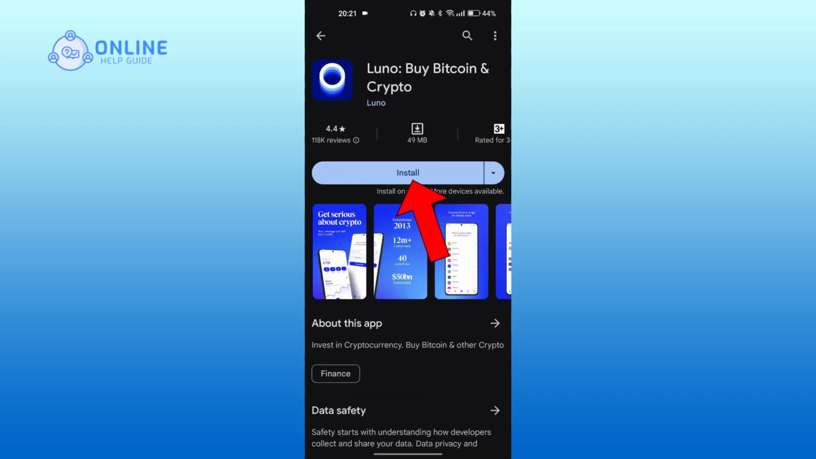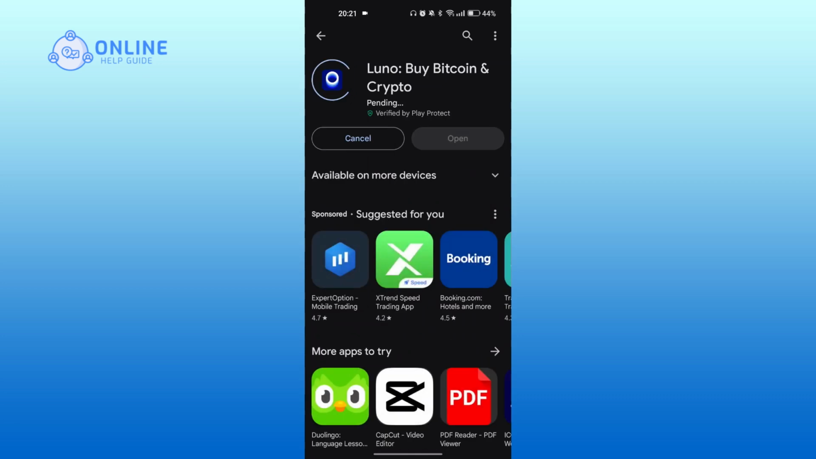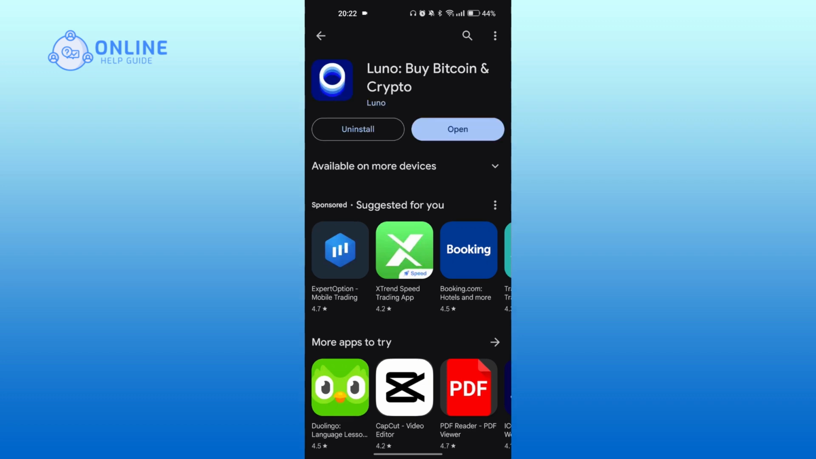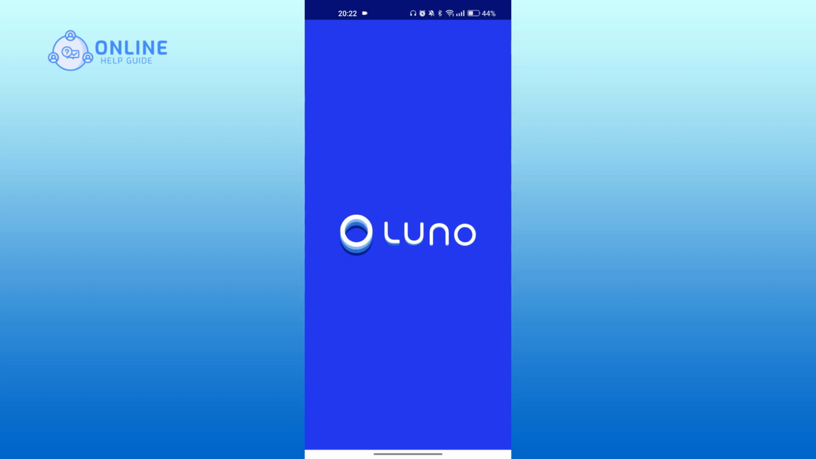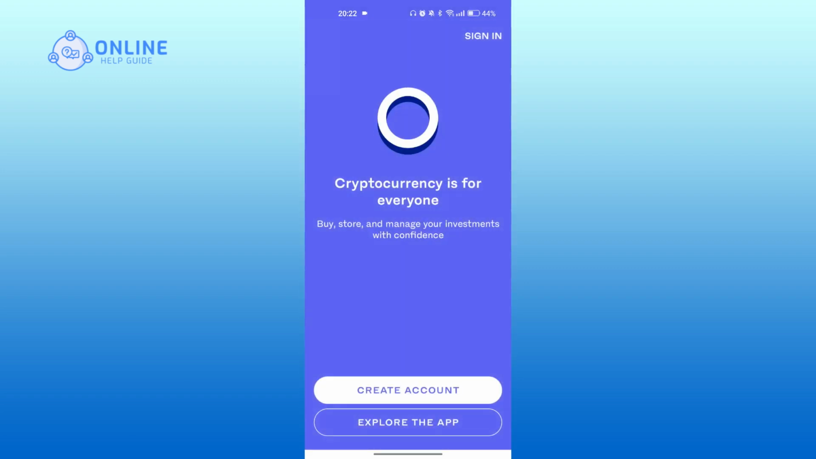Tap on the install icon. Make sure you have a good internet connection while installing it. Now wait for it to download. After it has successfully downloaded, tap on Open. Now you can either log in or sign up into an account, then start using the app.